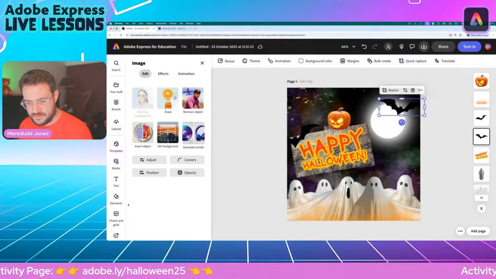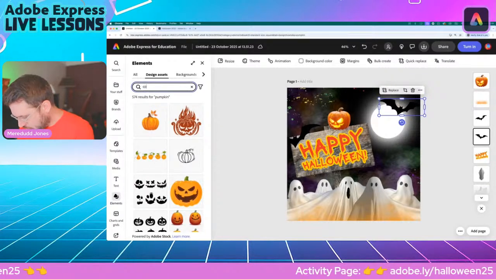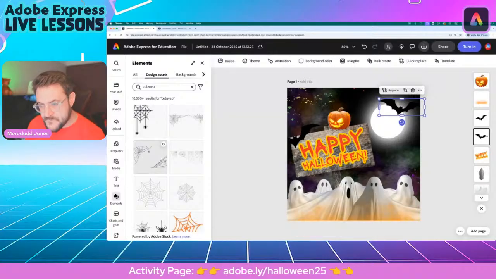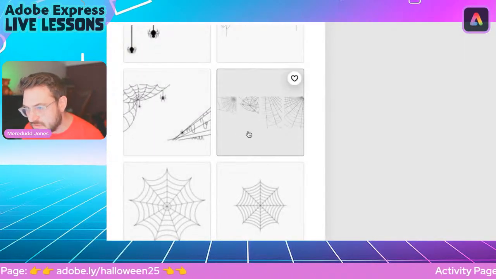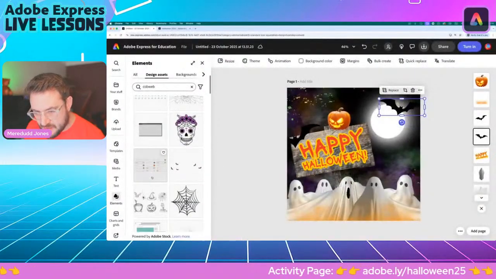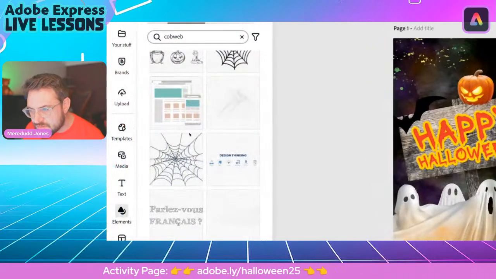What about some cobwebs? Let's go to elements and search for cobweb. Now maybe I want a cobweb that just kind of covers my whole screen. That'd be cool, just a big old mess of cobwebs. Like that. No, it's a bit too modern.